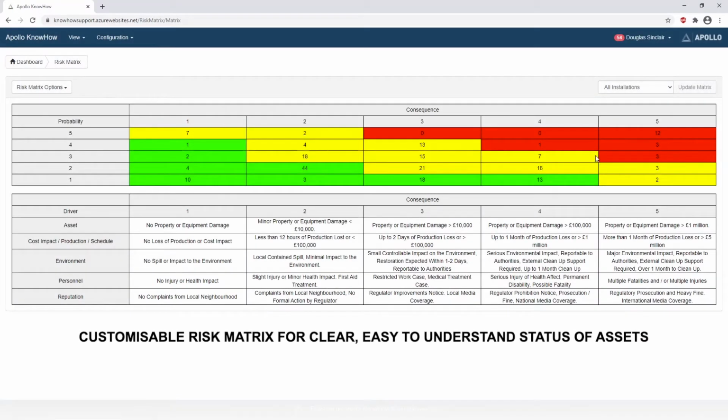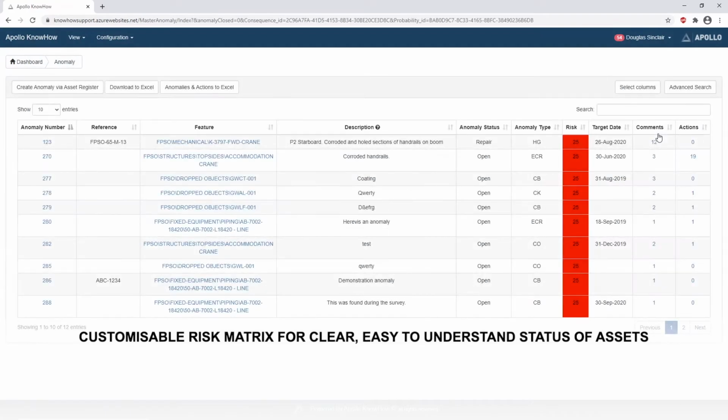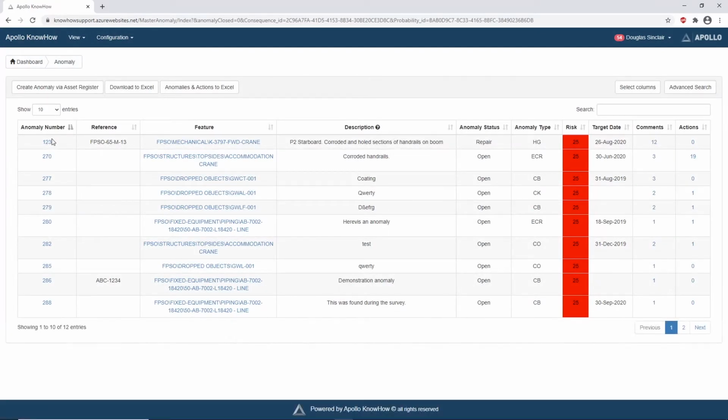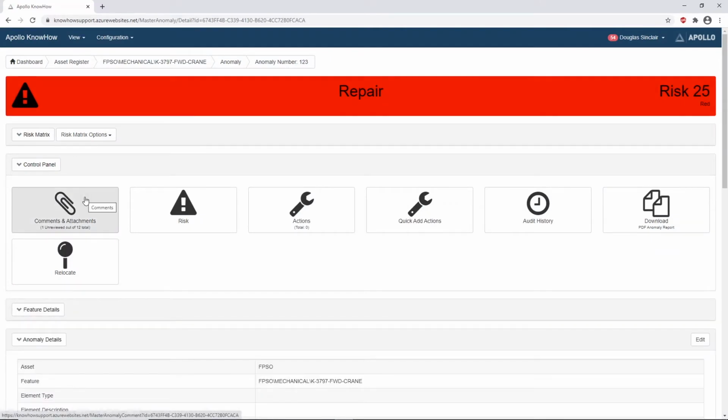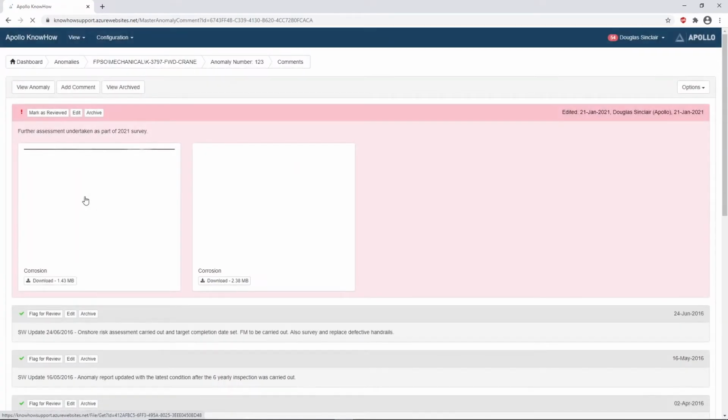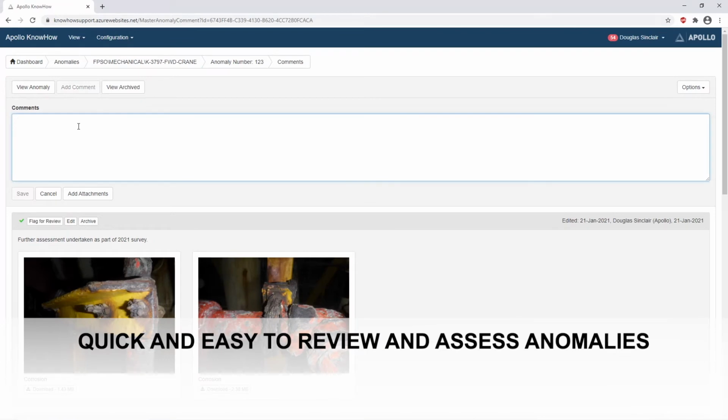Just as easily, you can click down into a customizable risk matrix for clear and easy to understand status of your assets, however you define them, and just like before, you are brought down within a few clicks to the real detail. It's quick and easy to review and assess anomalies. As you can see here, in real time, it takes seconds to add and save your comments.